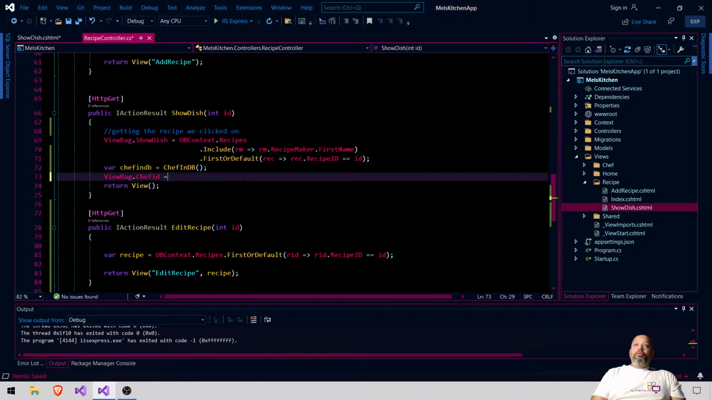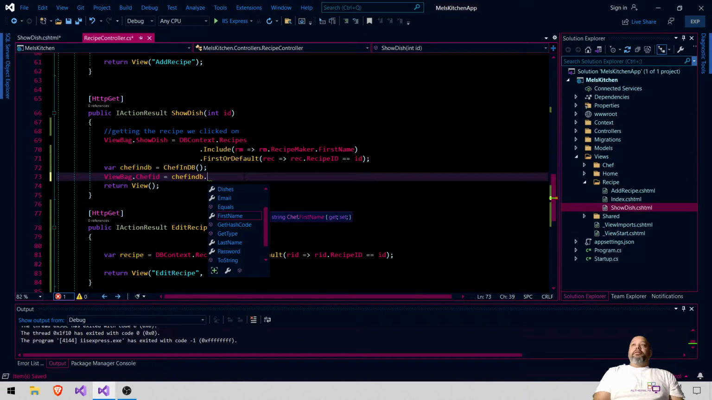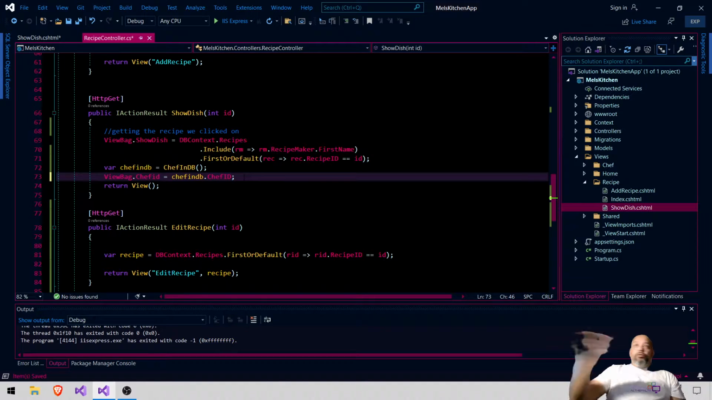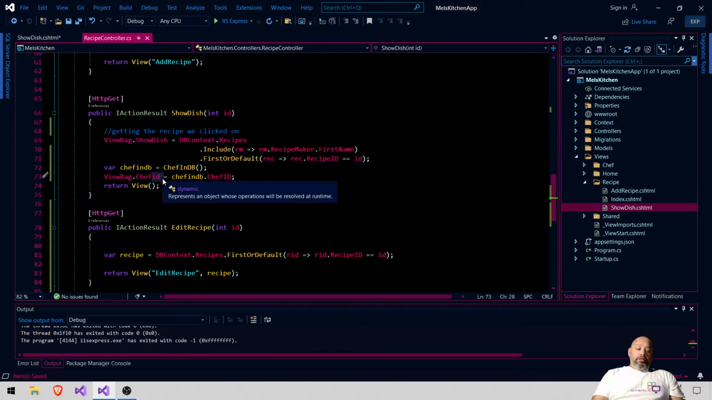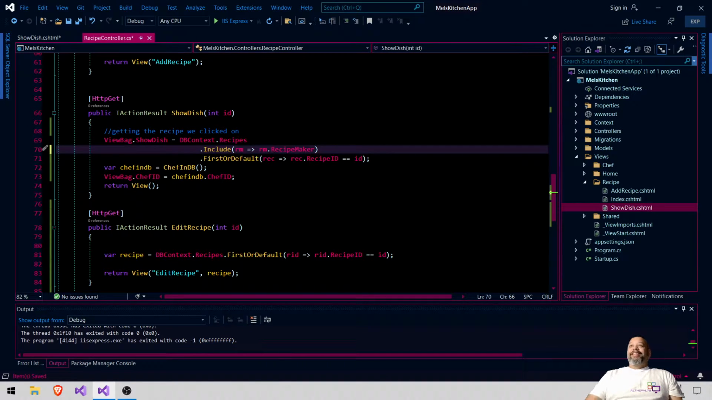We want to remove this and put chef in database dot chef ID. We don't want everything. We only want to see the chef ID. That's what we're trying to compare. We could call this ID capitalized, and viewbag chef ID equals chef in database dot chef ID. And the reason I can't take this out is because I need the first name, and I'm gonna need the ID. Can I make two inclusions here?